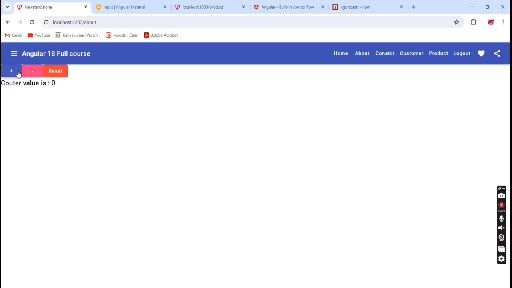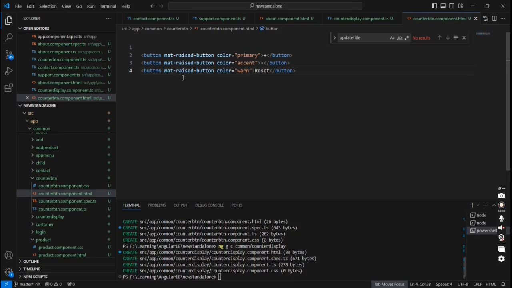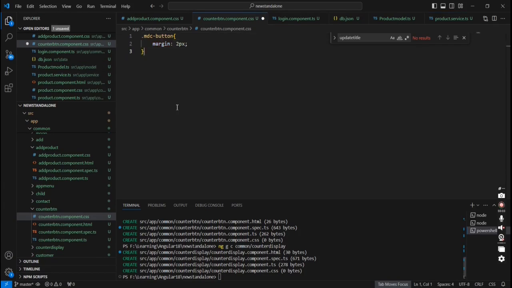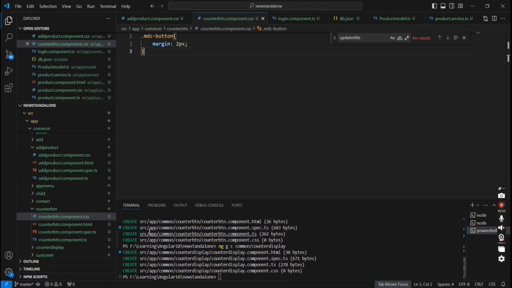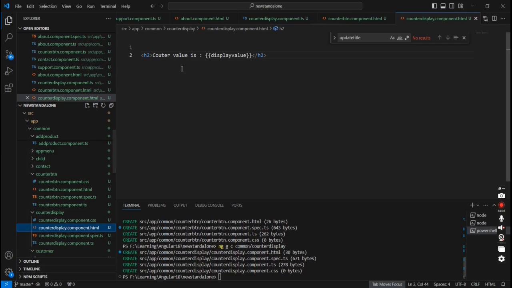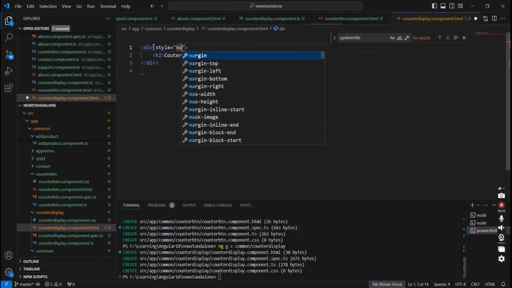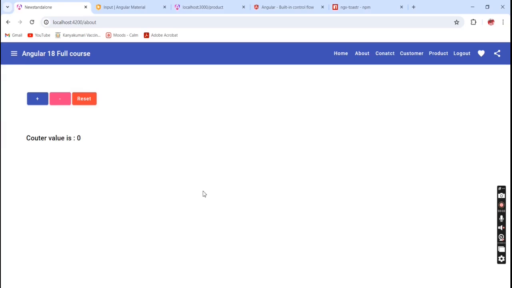So we have 3 buttons. Maybe we can include some spaces and adding this CSS. See now, it's somewhat fine, and this component section also. I'm not mainly focused on the designing steps. Okay, now this is fine.